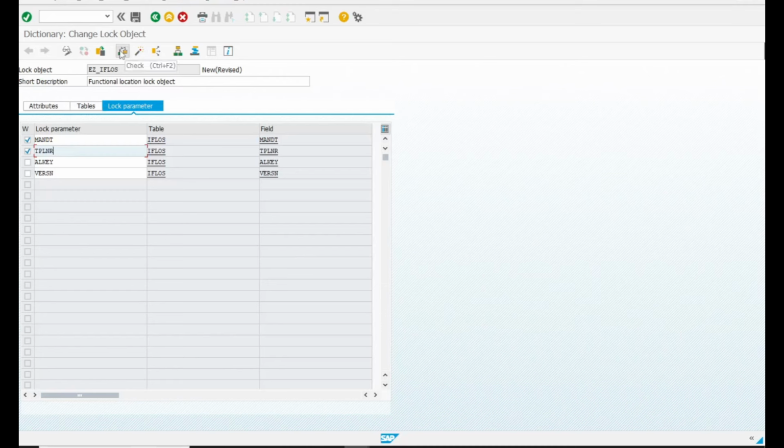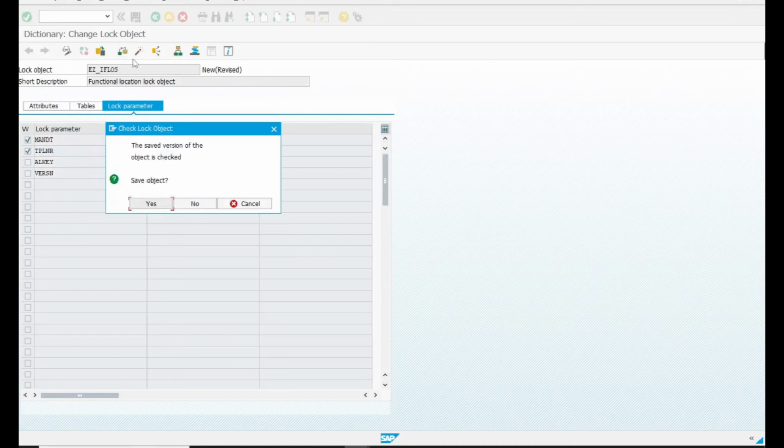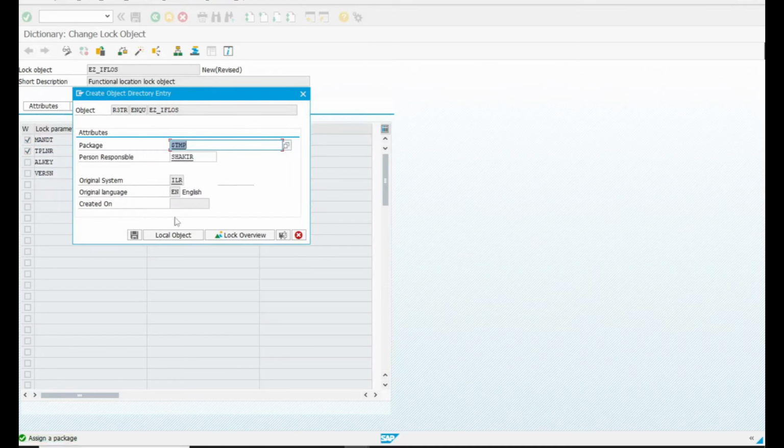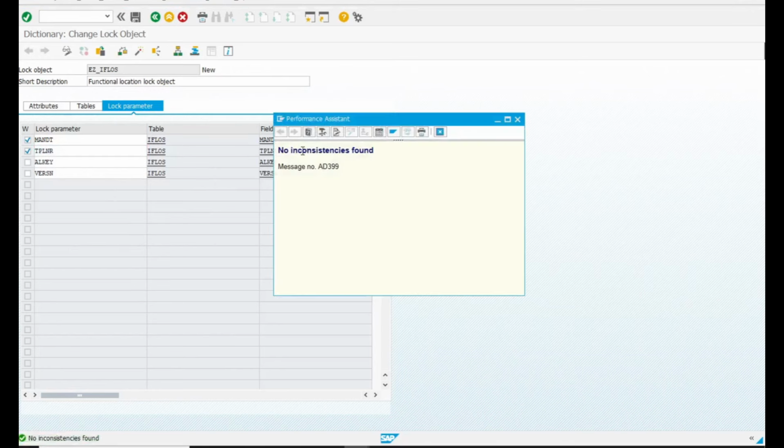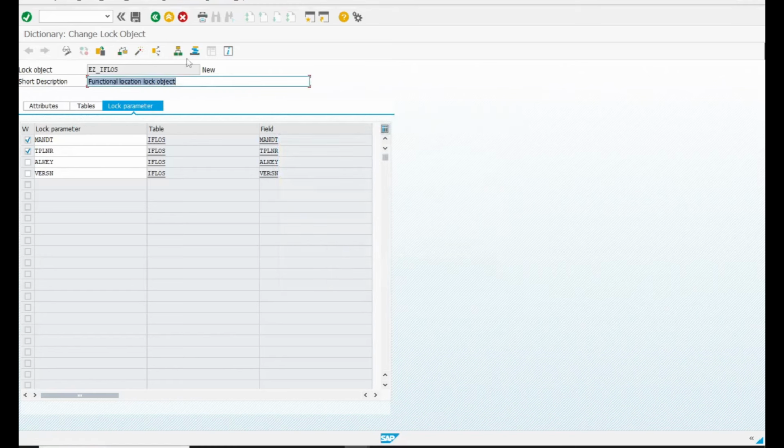So now let's check our lock object by clicking on the check button. We don't need to create a transfer request. That is why I select the lock object. Here it is. It is showing that no inconsistency is found. After that, I just have to activate our lock object.